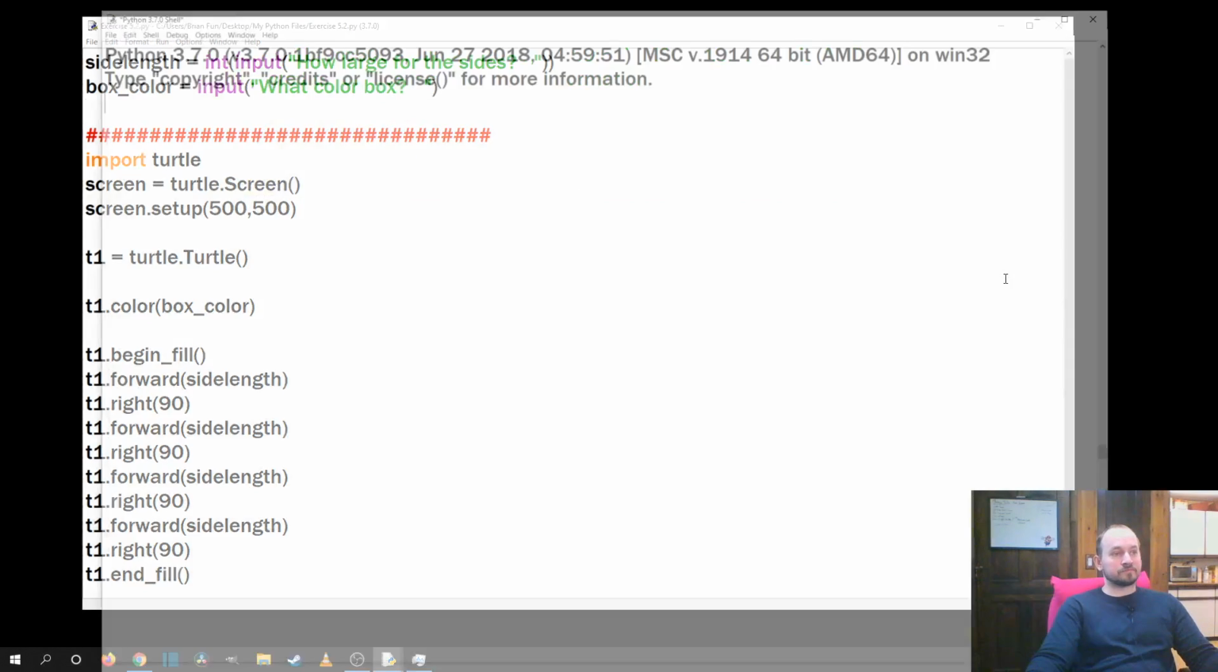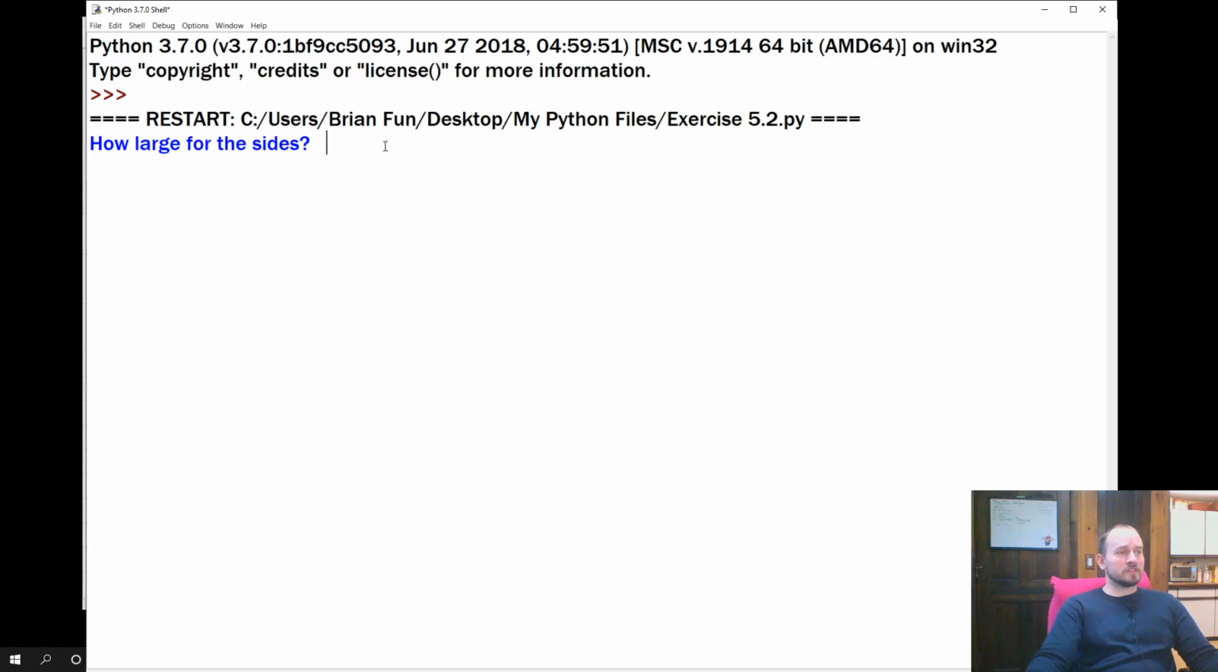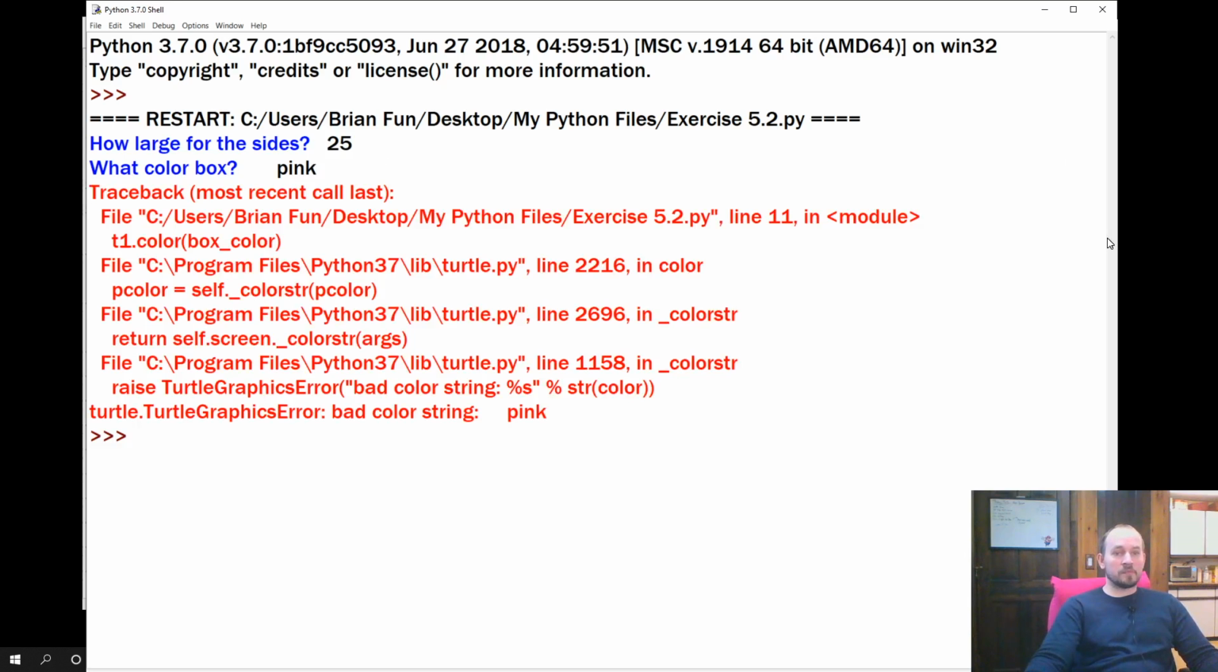Let's run it. Okay, so the first thing, before anything even draws, we are going to ask how large for the side. Let me say 25, press enter. So notice the spacing here. Sometimes what people will do is they'll add an extra space or two to think that they're helping out the program look nice and neat. You shouldn't be doing that. You should give them that space already so they can start typing it in from there. So I'm going to put in pink, and when I press enter, it's going to open up everything.